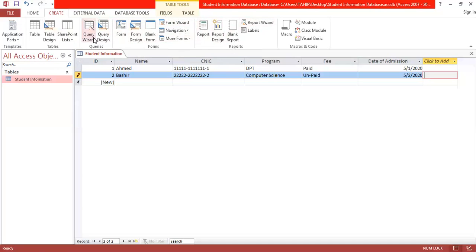Why are we using wizards instead of designs? When you are not a programmer or you don't know how to do coding, you always go with wizard options. Wizard options are for non-technical persons. If you want a query wizard, here is the query wizard option. If you want a form wizard, there is a form wizard option. If you want a report, there is a report wizard option. So for non-programmers, those who don't know much about coding, wizards are the option.